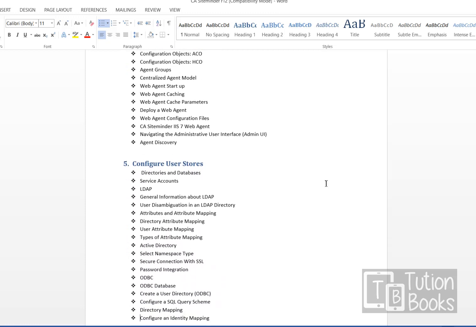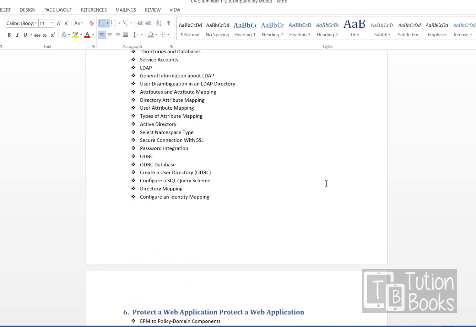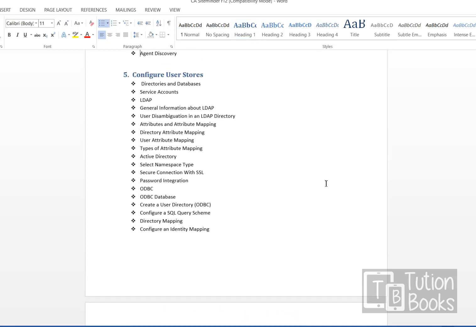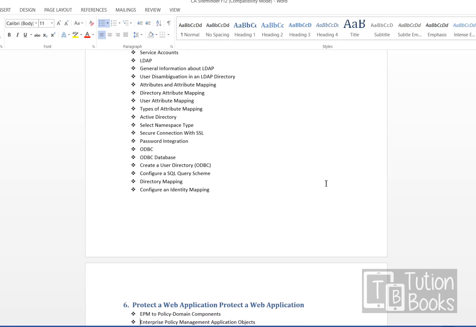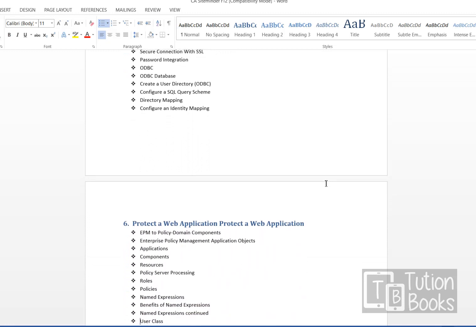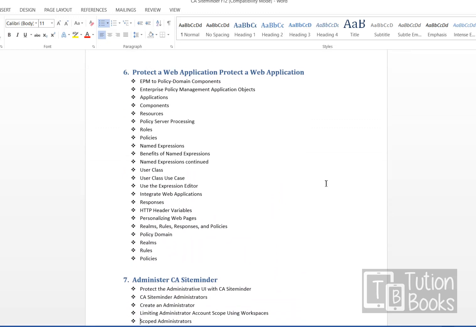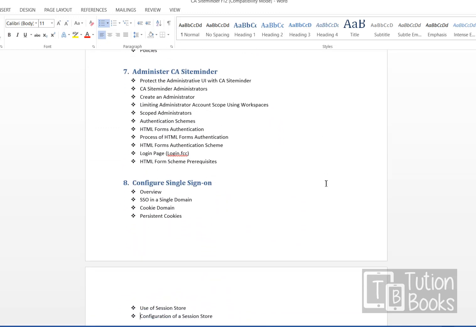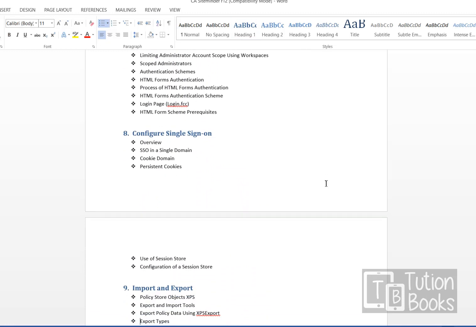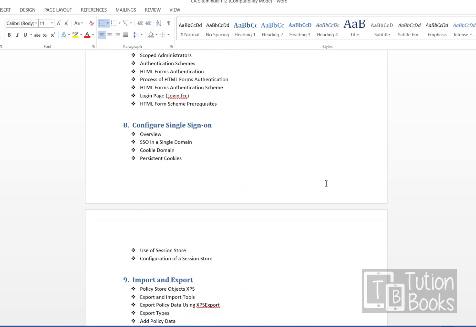Later we will see what user stores are required and how user stores can be integrated with this Siteminder tool, and how these user stores will be used in protecting your application, and how we can retrieve those users and provide them access to the application. That part we will see in configuring the user store. Similarly, we will find out how to protect our web application, and we will protect a web application, and then we will find out what administration we can do with CA Siteminder, and later we will see how it provides single sign-on functionality between our applications.